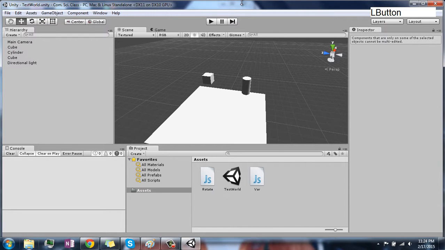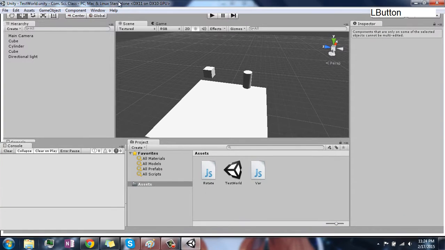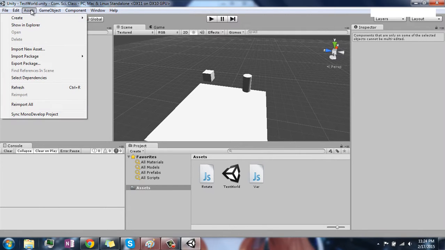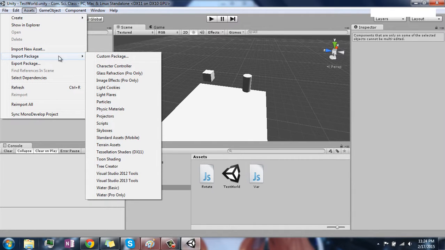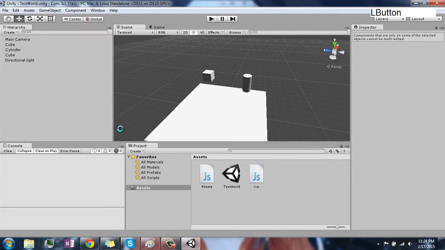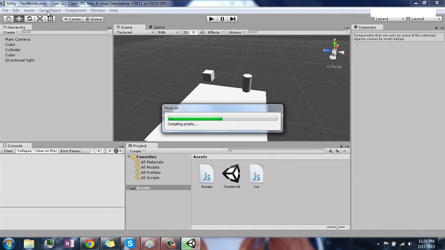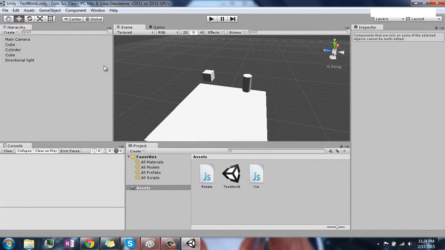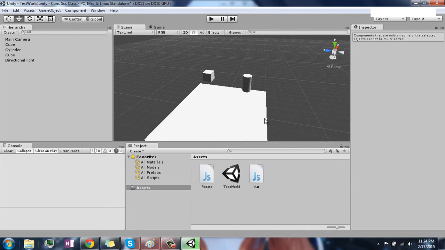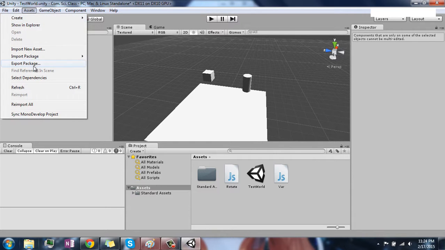Okay, so starting right off, in the top left hand corner, go to Assets, and we're actually going to import a package. We're actually going to import a few packages. First, import the character controller. It'll bring up this screen. Click Import. It's going to take a minute or two. Let's go download. There we go. It'll go in standard assets. It'll make that folder automatically.